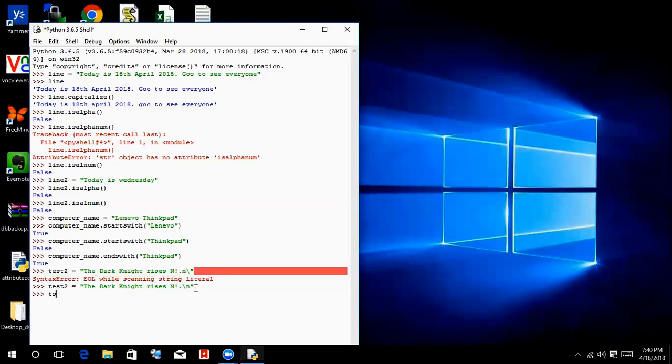First, let us see test2 equals test2 dot find. There is another method, find. It gives the position where this string exists. If we do test2 dot find dark, it will say the position; it will give the leftmost position. If we consider this as 0, 1, 2, space is third, and D is fourth. So it has given the fourth.